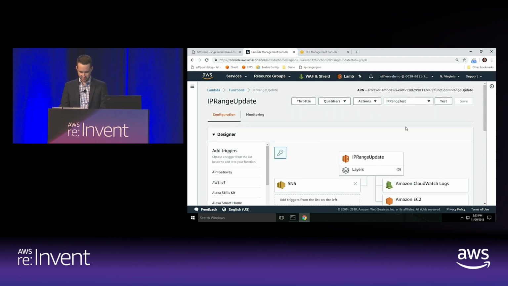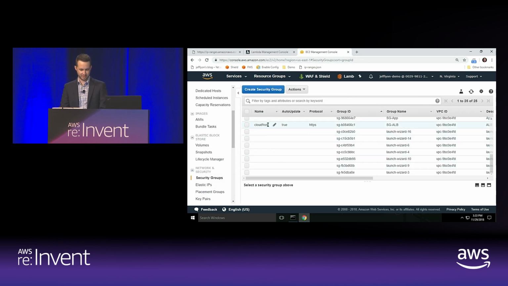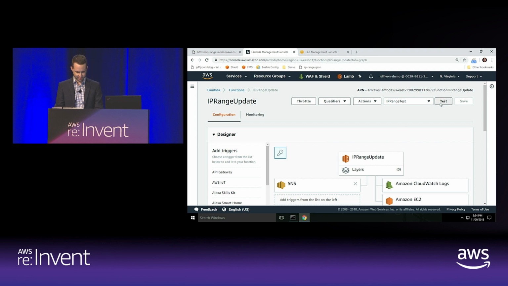So the next thing I want to do is to show you how we actually have this integrated with VPC. The way that the Lambda function knows which security groups to update, if I go over here to the EC2 management console, I have a VPC security group, this one that says SGALB, and it's tagged CloudFront. So any security group tagged CloudFront is going to be updated when this function runs. So let me go ahead and test it out.